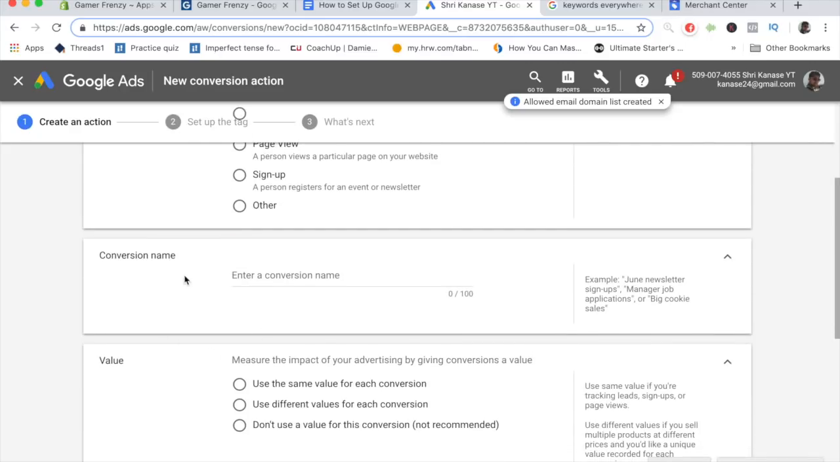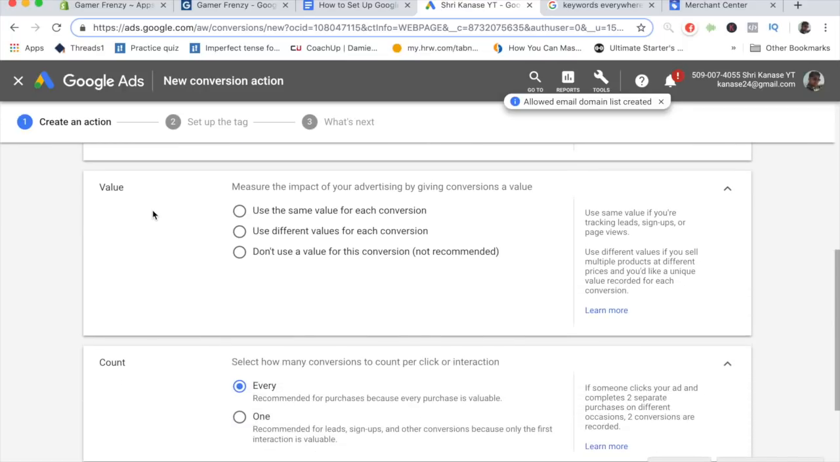From there, we want to go down, and for conversion name, I like to simply name it the name of my store. So in this case, it is Gamer Frenzy, which is the name of my store, followed by purchase conversion. It's as simple as that, so we know what this tracking code is for. From there, go down, and for value, this is where we choose something else.